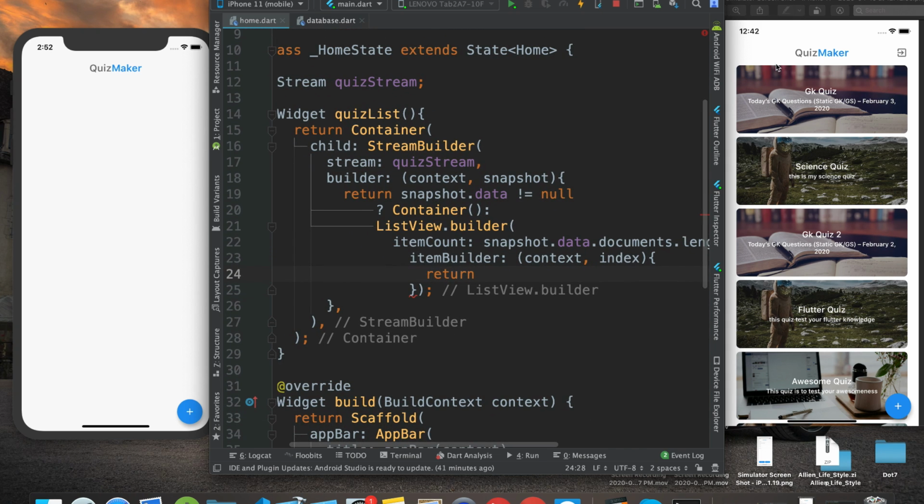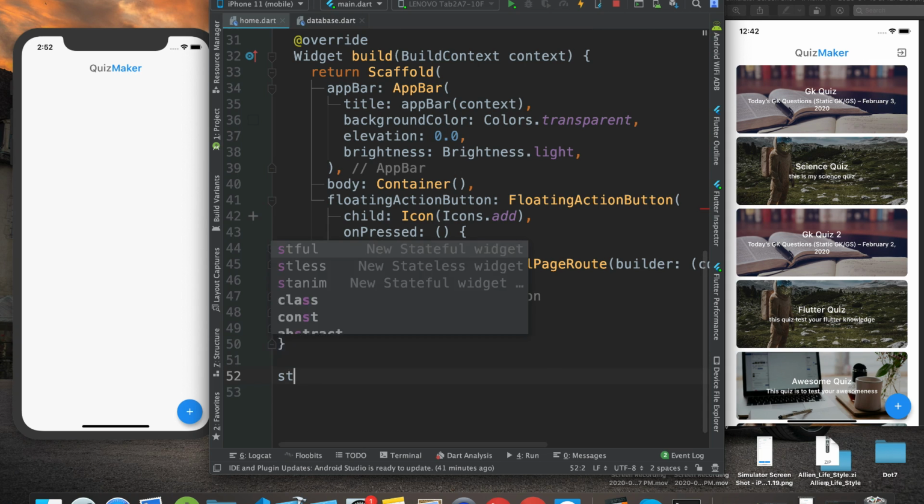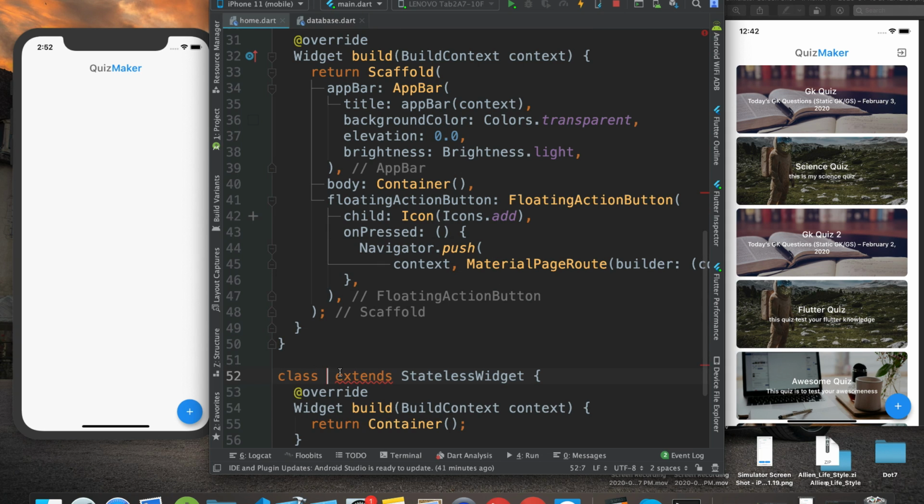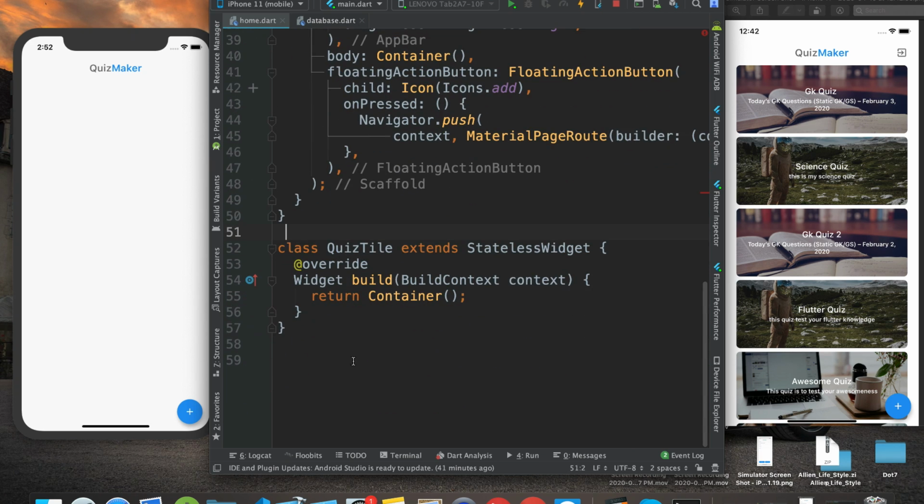The next step is to create this particular tile so that we can show it over here. So we will go at the bottom and then we will create a stateless widget, which is going to be called, let's say, QuizTile. I don't think we will require any kind of update. The reason I am making it stateless is because once the data is loaded, we don't have to perform any kind of update to this UI. We basically just want it to be static how it is. So we will be using a stateless widget for that.